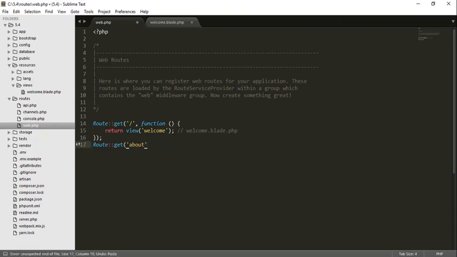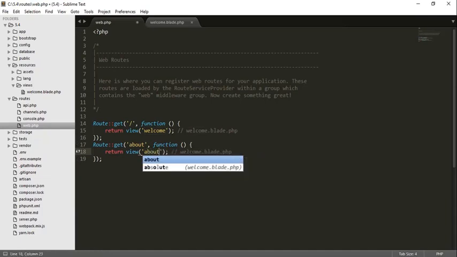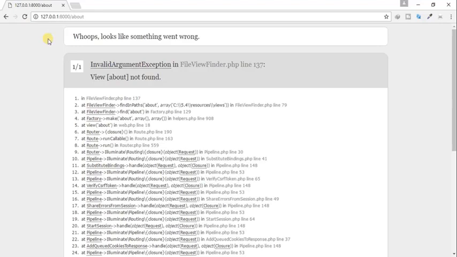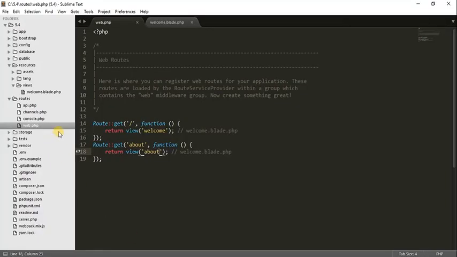But I don't want that, because I want a new page for about. For that I want to say return about. Let's see what will happen if I press refresh. I refresh, and you can see here it says view about not found. Yes, because in my Laravel folder I don't have any view named about. So we just have to create that.